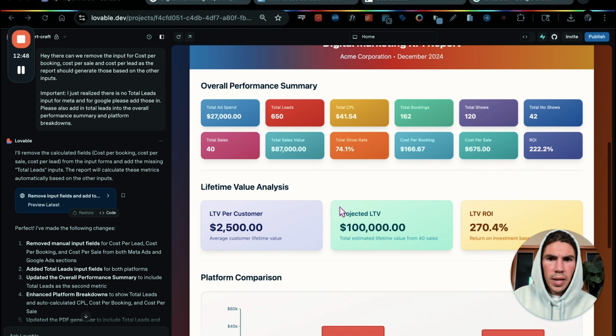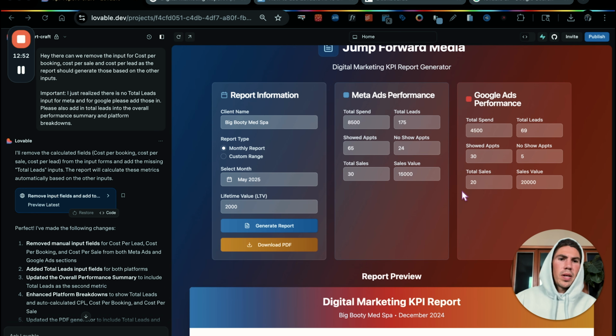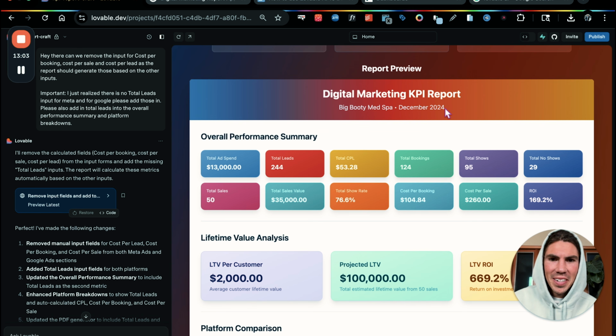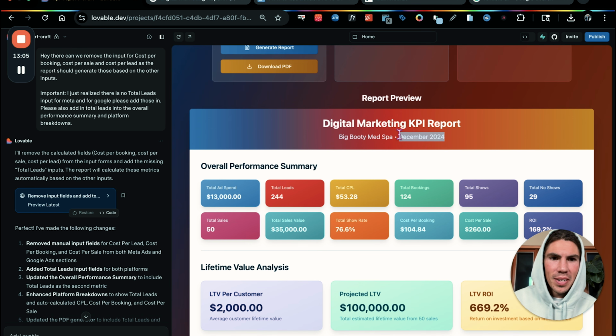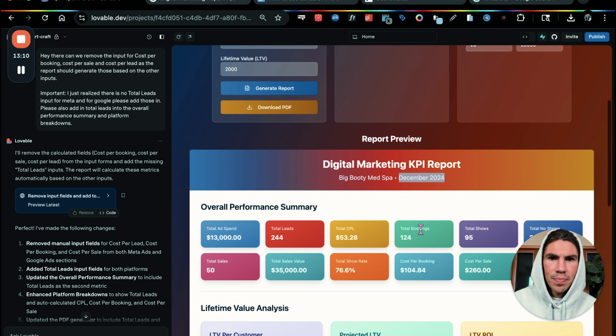So there it went ahead and added the leads. So now I'm gonna finish filling out all my data. So I just typed in all of my data here, and now I'm gonna hit generate report. And it looks like Big Booty Med Spa here. It looks like it has the wrong date here. It should be May, so I'm gonna ask it to change that.